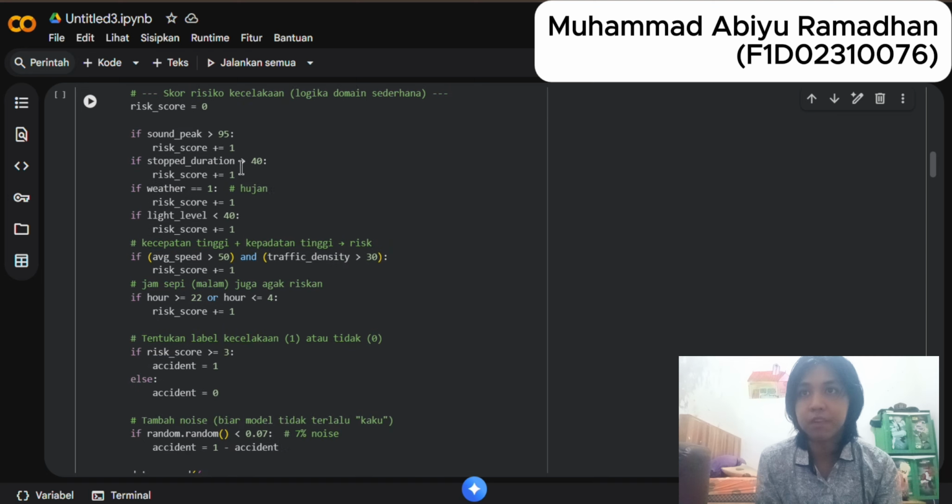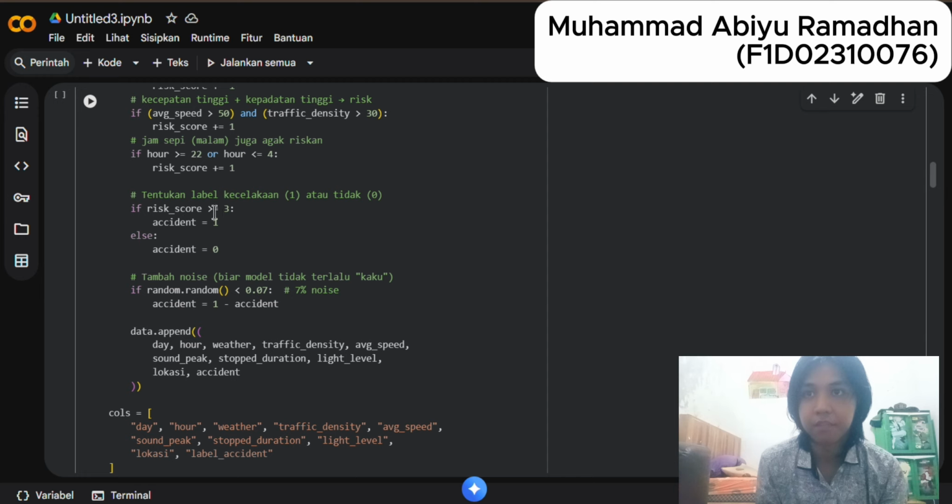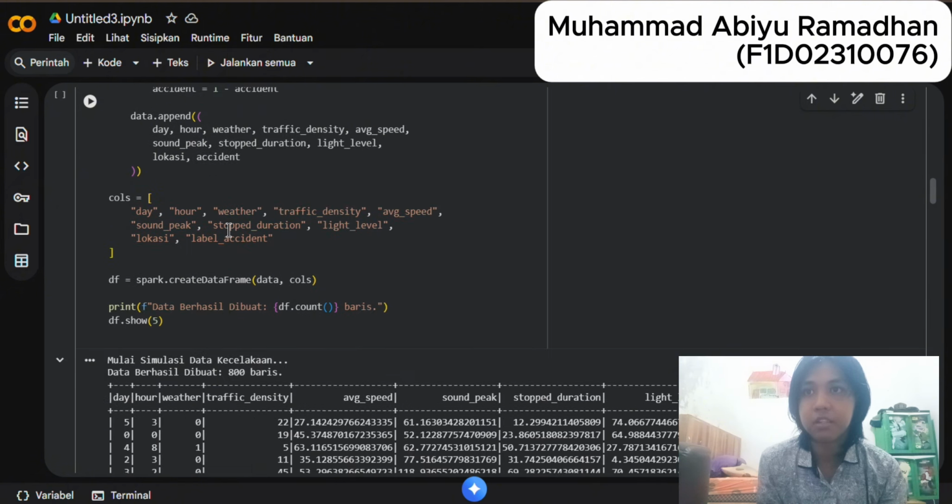So for sound speed, if it is higher than 65, the risk score will be 1, and if the risk score is higher than 3, an accident will happen. If not, there is no accident. And for the randomizer, the random seed from earlier, we use 7% noise for the randomness. And then here is the data simulation.